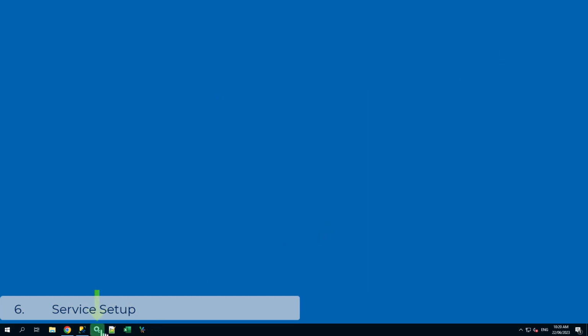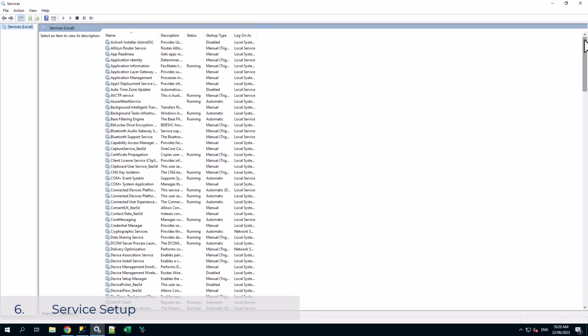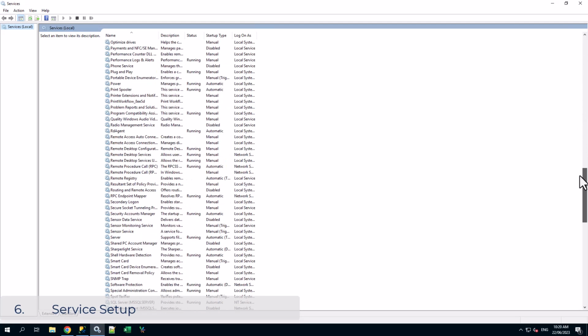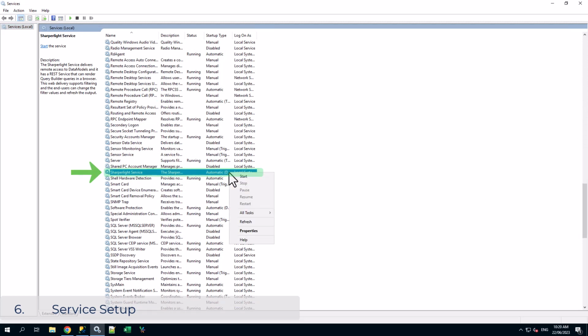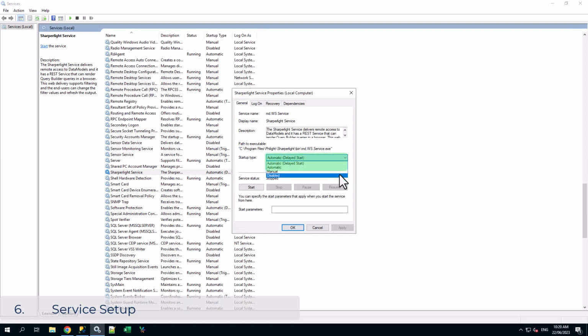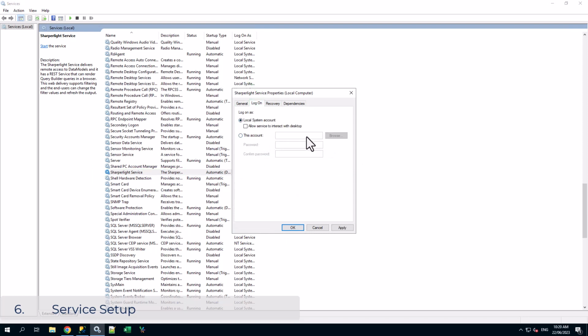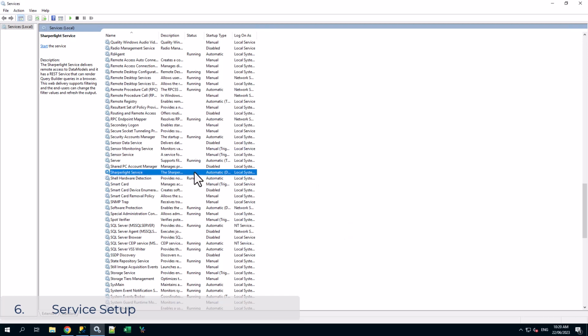Open Microsoft Services application and you can scroll down to find Sharperlight. This is the Sharperlight service. We recommend you go into its properties and change its startup type to automatic or automatic delayed. You can also define which user account is used to start the service. Right-clicking on the Sharperlight service, you can also see options to start, stop, and restart the service.